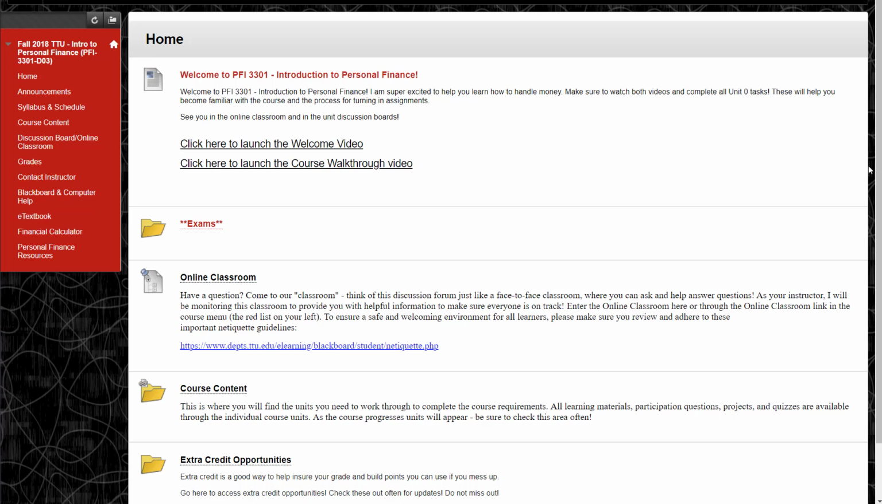When you first log into Blackboard, on the left-hand side you'll see a red menu. This menu bar will take you to any of the content areas that are available to you. This first area is called the home screen.